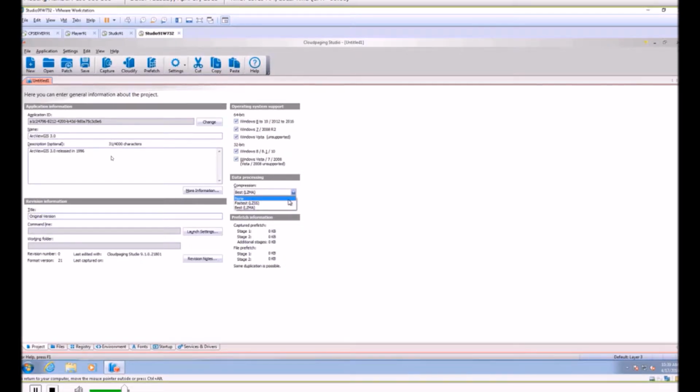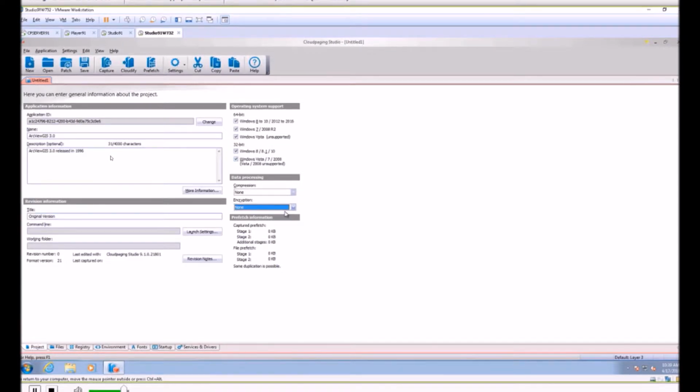I'm also going to turn off encryption and compression, and this is just to speed up the demo a little bit. All those tasks take a little bit of time if we compress and encrypt this application once we've packaged it. If you want more information on exactly what those do, please feel free to contact us after the webinar. We can go into more details about the encryption and compression.